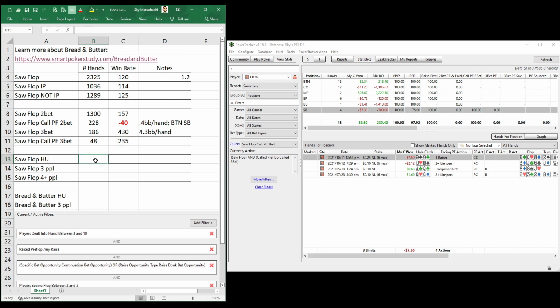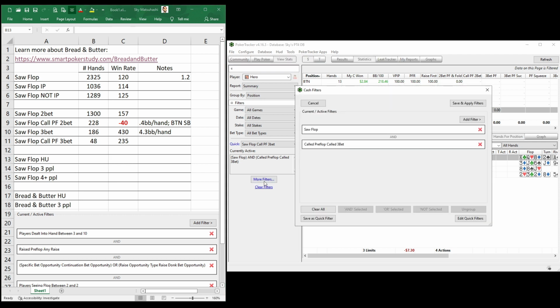Now let's look at the positional saw flop. I'm sorry, not the positional, the number of players. So we're going to run saw flop for heads up pots, 3 people pots, and 4 players or more pots. So go to more filters, and we're keeping that saw flop in the entire time.